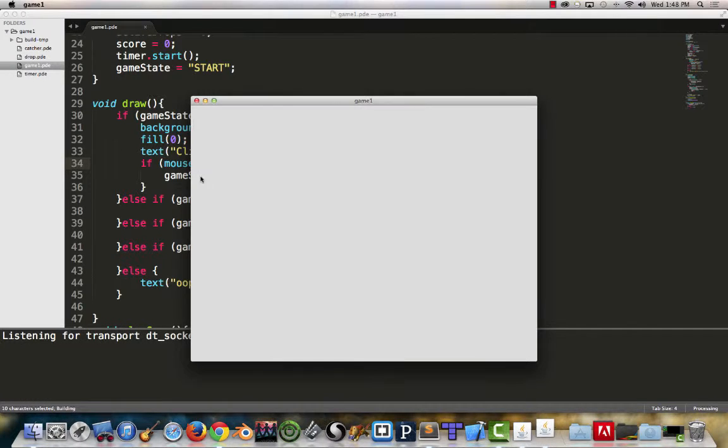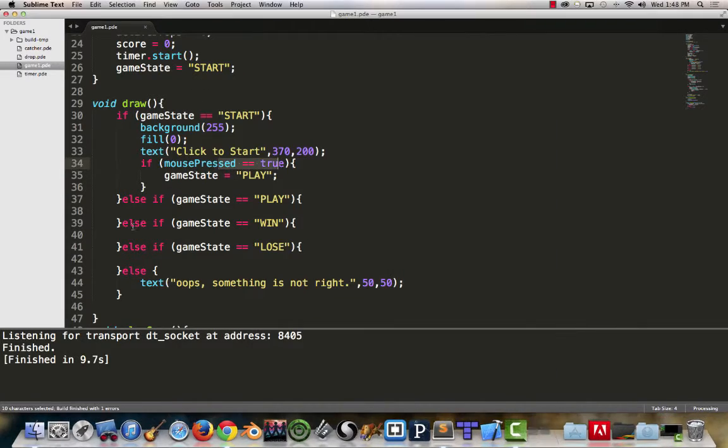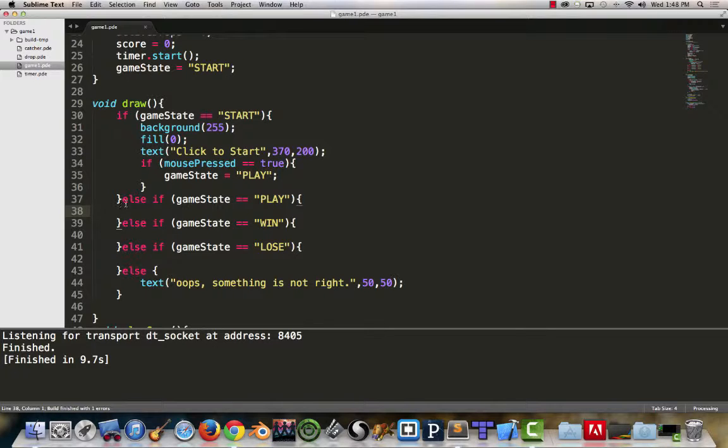So now when I run it, no more error messages. It says click to start. I click, and nothing happens. But technically, my game state did change to play. But I didn't put anything in my game state to play, so I don't get to see anything.